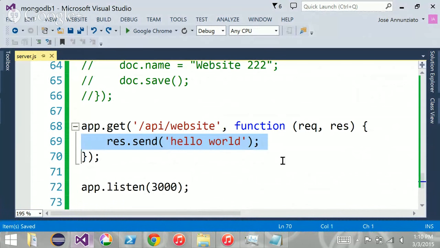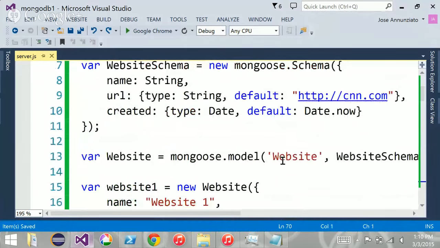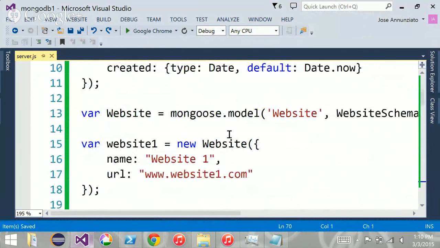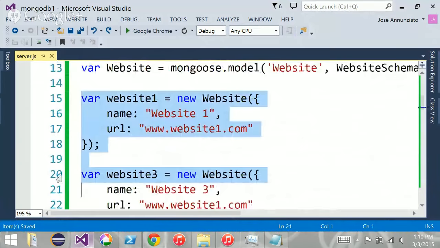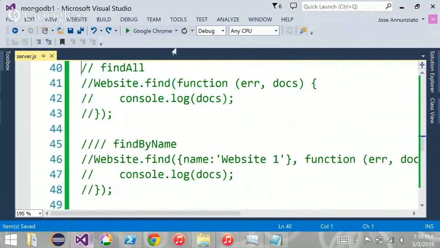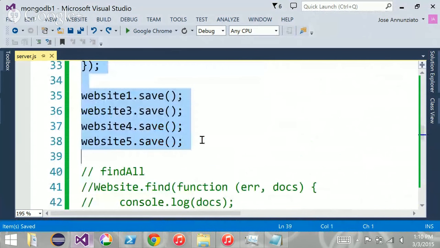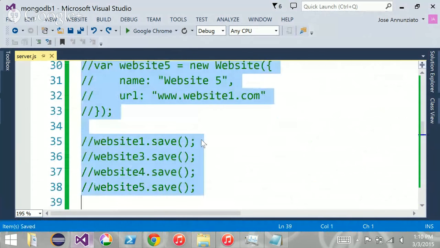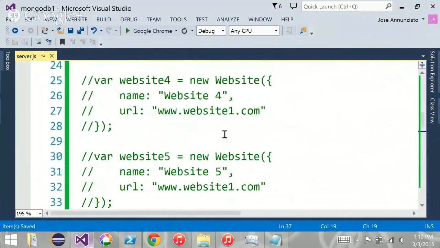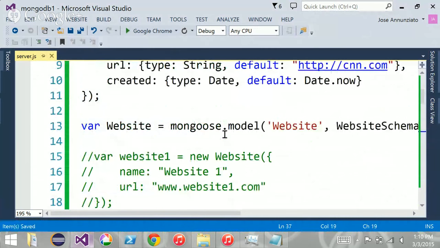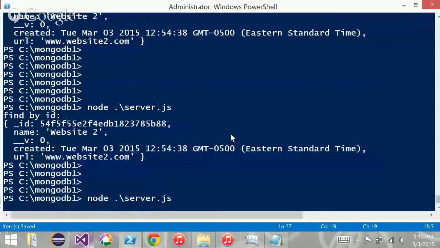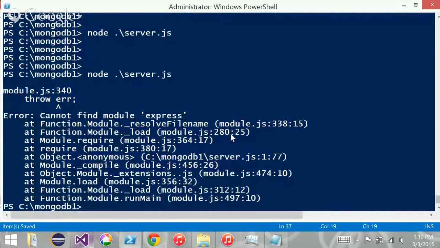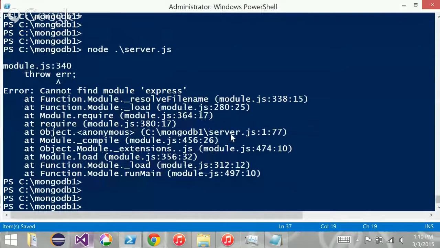So let's see. We already created this. I'm going to comment out the creation of all these websites. I'm going to leave it there so that they're still there for when I push it to source control, so you can still see it. Let me see if Express is working. Let me start it. Oops. Oh, we don't have Express. We need to install that.